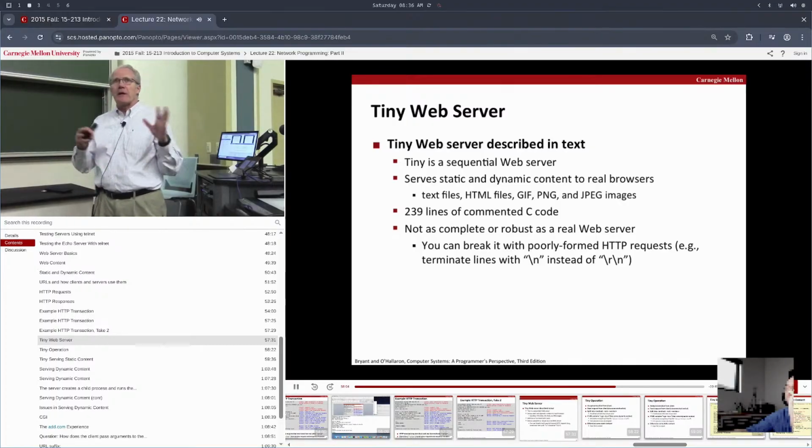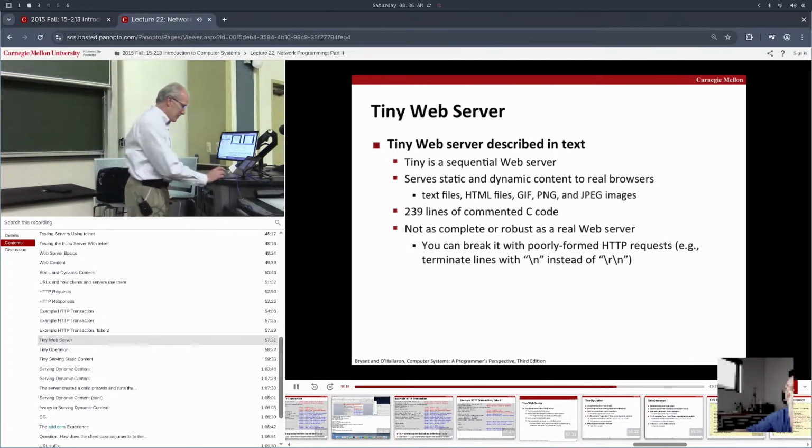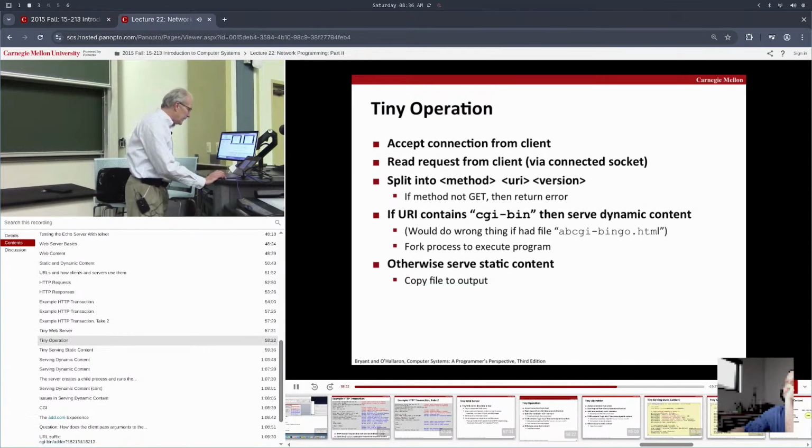Now, it lacks a lot of features. It does a very bad job of handling errors. It doesn't have a lot of the functionality you'd come to expect in a server. So it's been stripped down to the barest bones to demonstrate the concepts. But it's pretty cool that it works. And I can say this because I didn't write it.